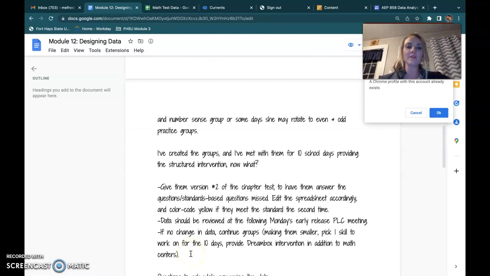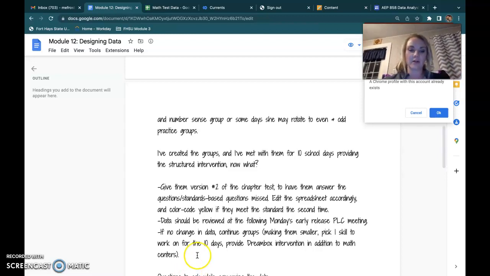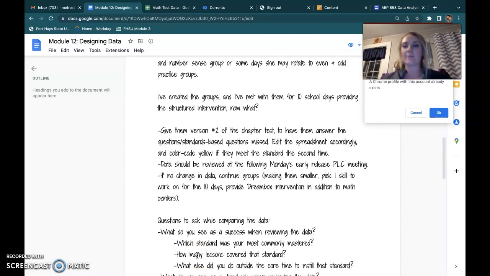Then I have here that we're going to do 10 school days of providing structured intervention. Now what? Then I'm going to test them and see how they do on version 2 of the chapter test, only asking them to take the questions that they missed, which would be the standards that they didn't yet master. And then I have a plan for what happens if they did master it and what happens if they didn't.